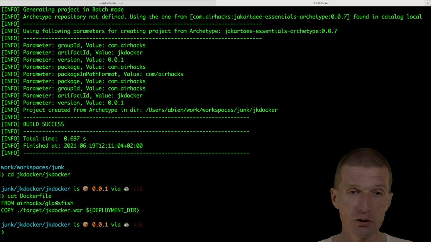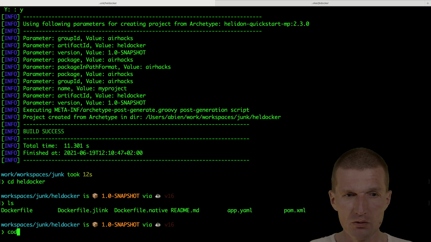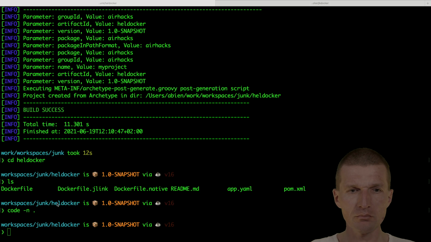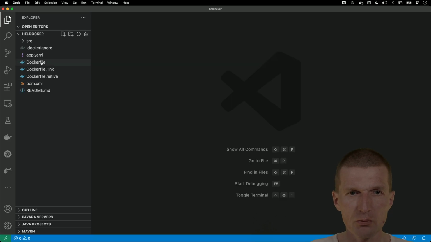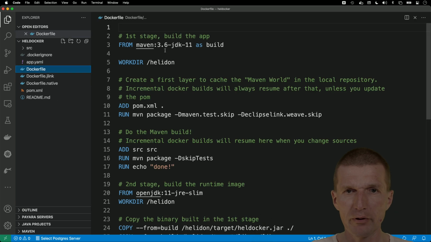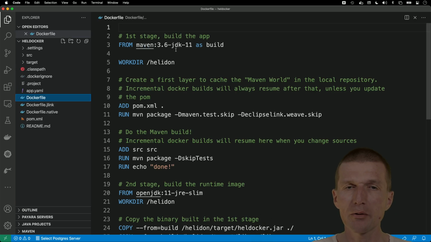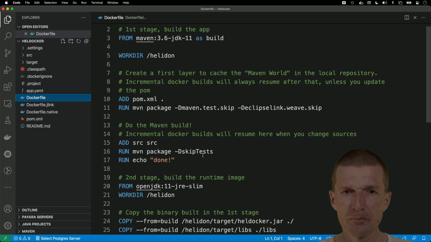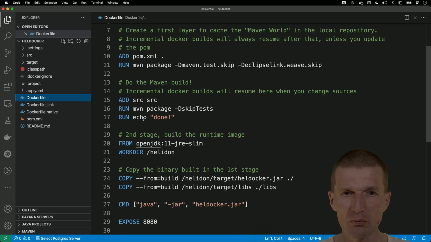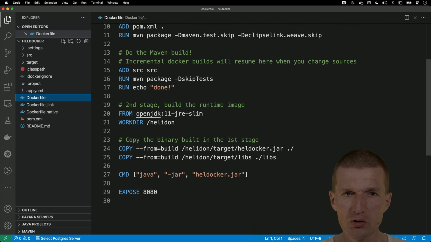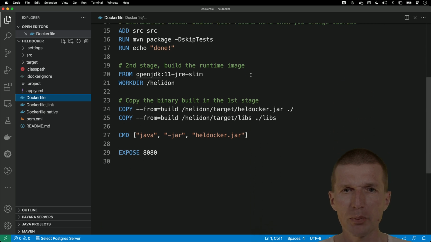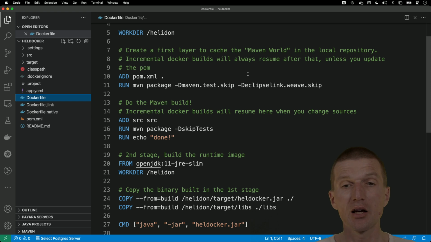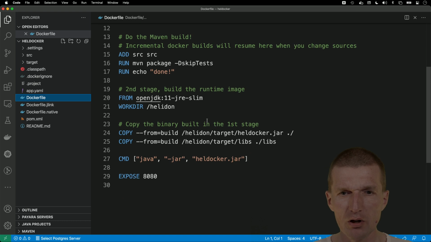Now let's compare it to Helidon. In the Helidon case, I would like to open the editor here. If you take a look at the Dockerfile, it inherits from Maven 3.6. So we are inheriting from the build image and it seems like we're adding the POM. We are running the tests and packaging, then we add the source image and so forth. And then we are building the runtime. So it seems like the entire build happens inside Docker. Let's take a look at how it actually works.